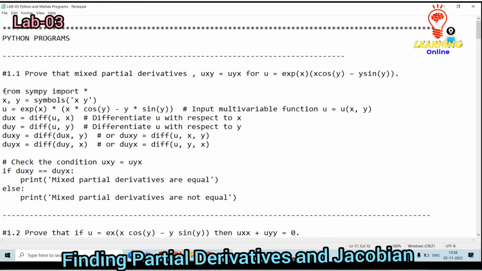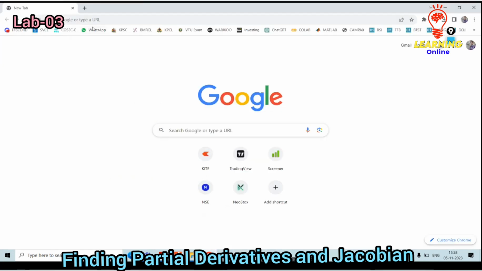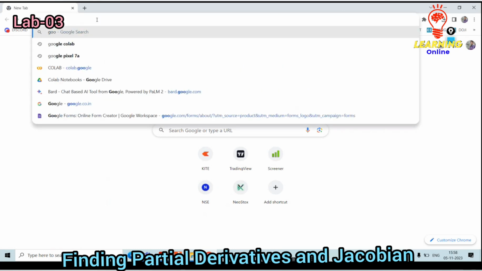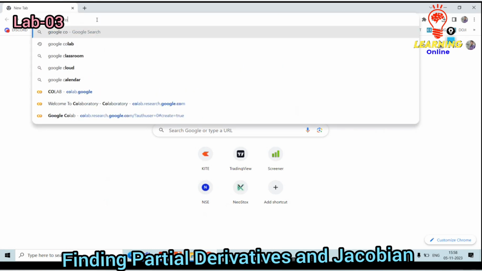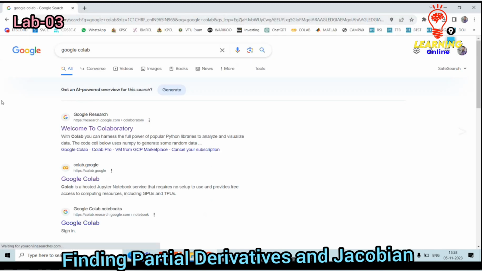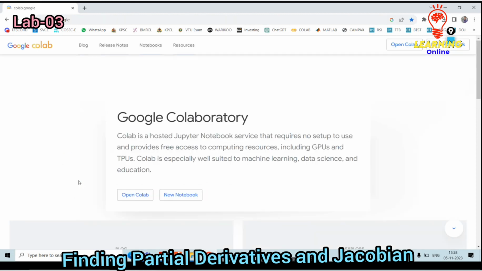I need to take this code and type it in a particular platform. You can use Jupyter, Google Colab, IDLE, or Visual Basics, but the corresponding libraries must be available. Now I am proceeding with Google Colab. I search for Google Colab, then I get the second result, Google Colab, and I click on it.